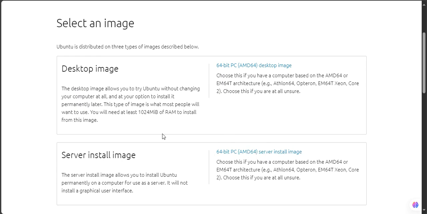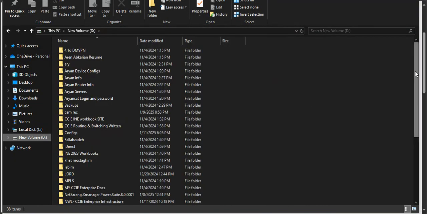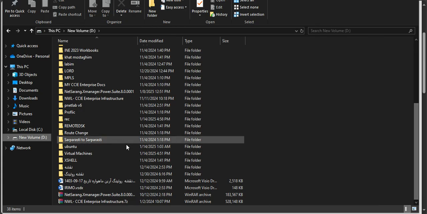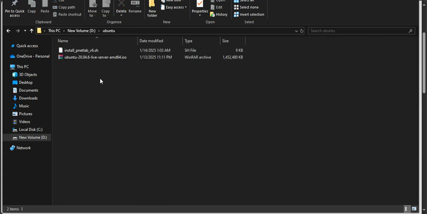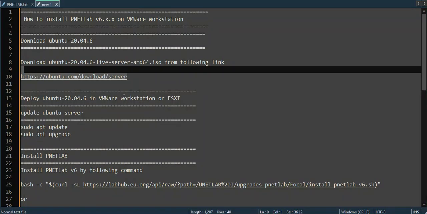I have already downloaded this image, and I put it on my hard drive. This is called Ubuntu, and this is my Ubuntu server image. Okay, after downloading this image, we have to deploy it on VMware Workstation.